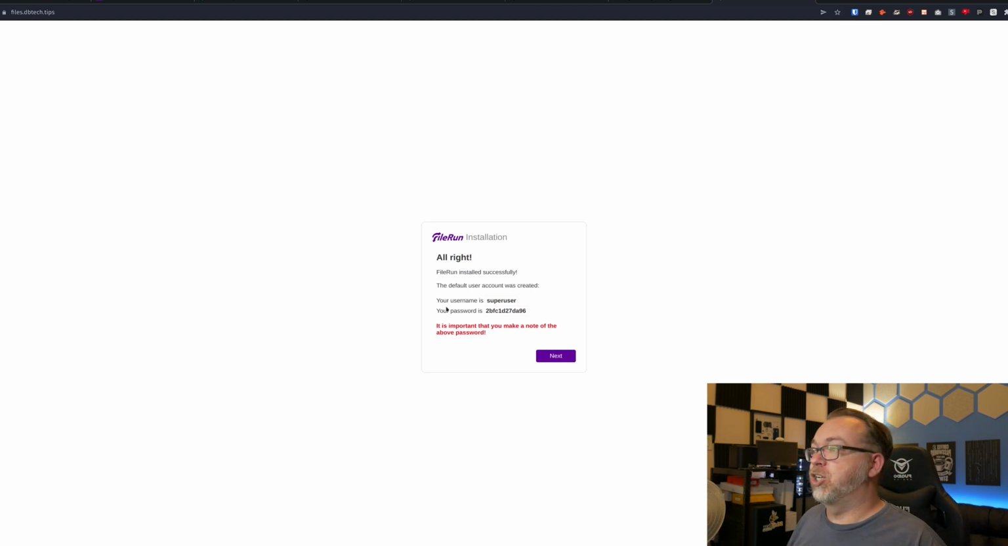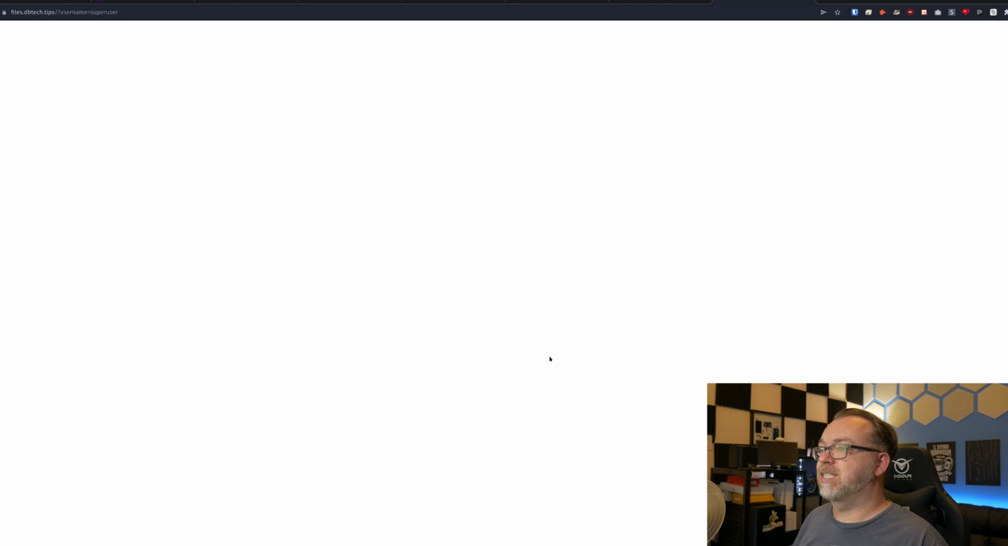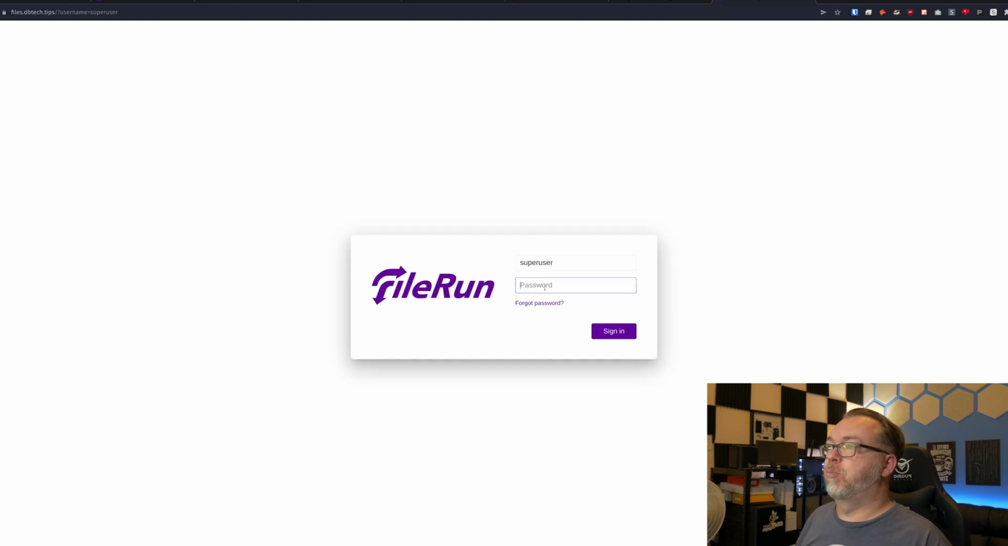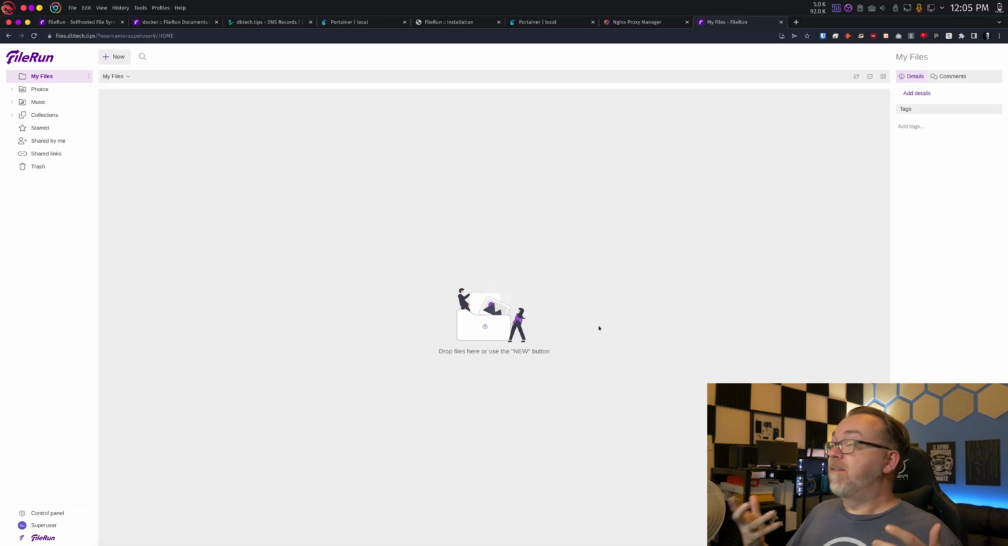So what we want to do is actually copy this information right here. This is our username and password to log in to FileRun. And we'll click next. Super user is already populated, so we'll paste that in there and click sign in. And now we've got FileRun up and running on Linode just that quickly and easily.